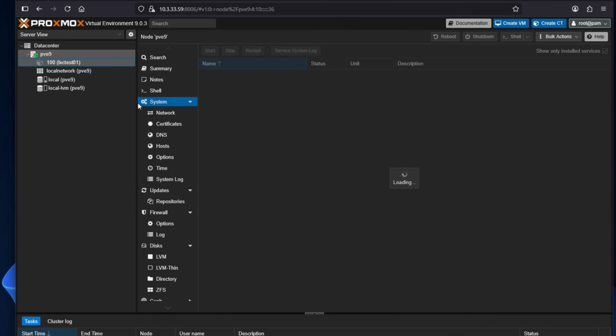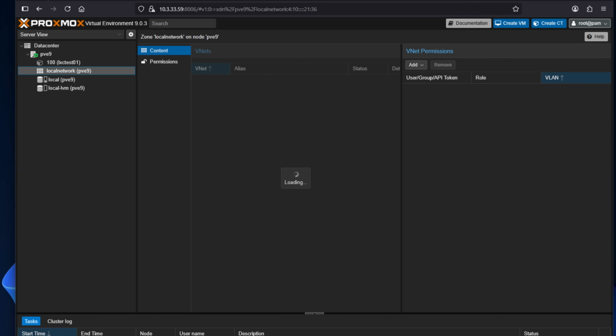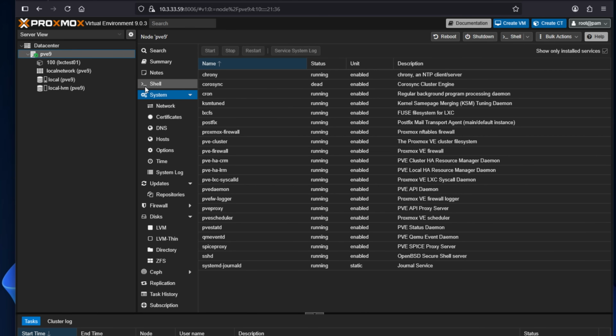So still loading and things are just failing. Connection error, server offline. So I'm just going to reset just briefly here. I'm going to refresh and now I've reset my virtual machine back. I want to show you how to prevent that from happening.